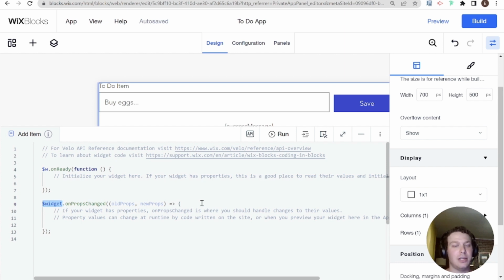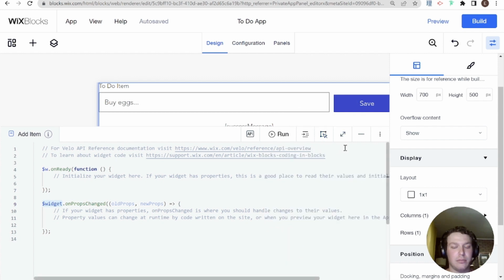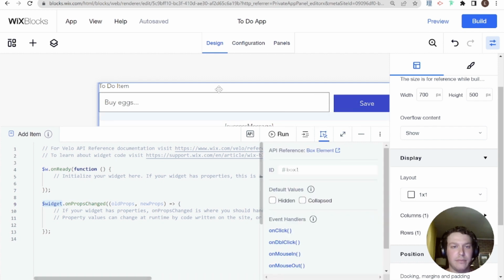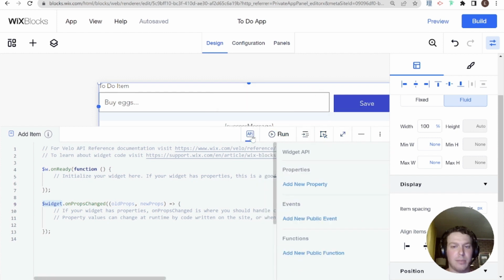So let me leave an example of props. You'll see here, where was that? API. Okay, so widget API. And here we have three things, essentially: we have the props, which is what's over here, we have events, and we have public functions. Okay, so what I was just talking about was the props.